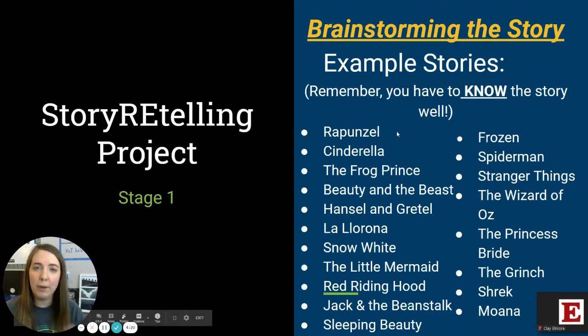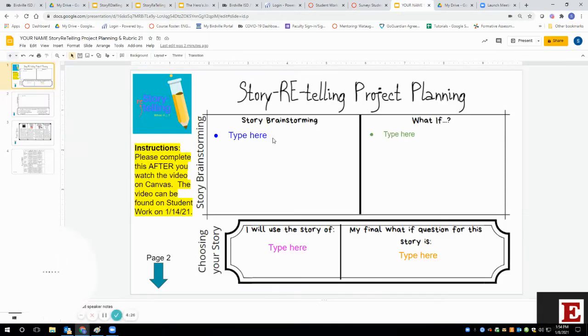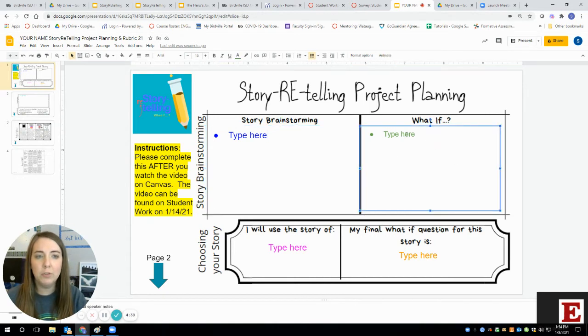And if you'll just pause this video real quick, basically what you're going to be doing at this point on your slides is doing the story brainstorming. I'm looking for stories, getting ideas all the way until you get down to here. So stories you know really well. If you already know the one story you want to do, you can just put in that one. So now let's do the what if.